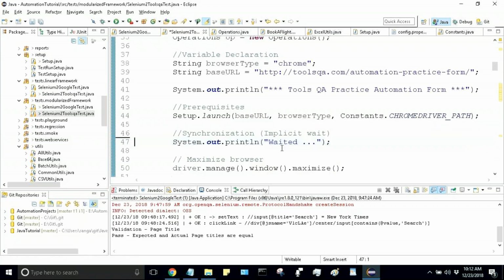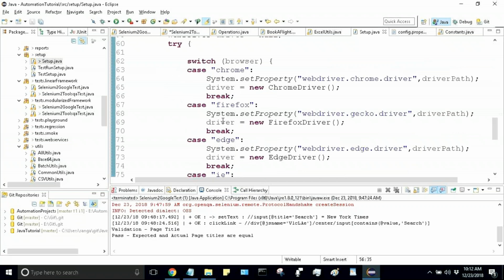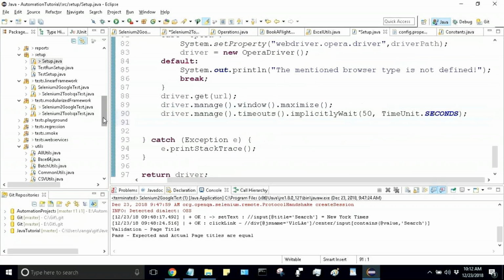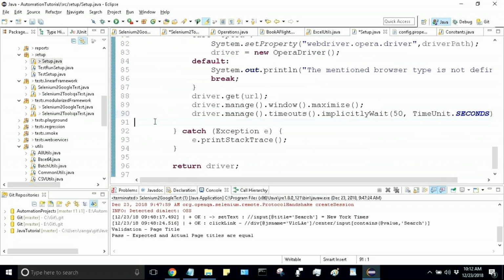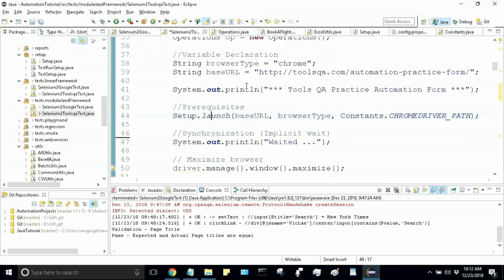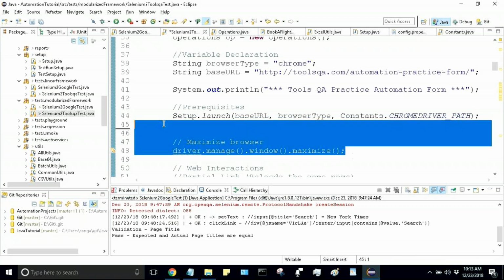So I'm making the changes on the go. You observe and learn and ask questions immediately if you don't understand. When I'm doing this, after getting the URL and maximizing it, I can include the implicit wait right there. So I'm making it reusable. Since I know 50 seconds is too much, I can make it 20 seconds. I made it part of the setup itself so that I don't have to call it every time. Done, and synchronization is taken care of. So I'm removing this, and maximization is also taken care of, right?